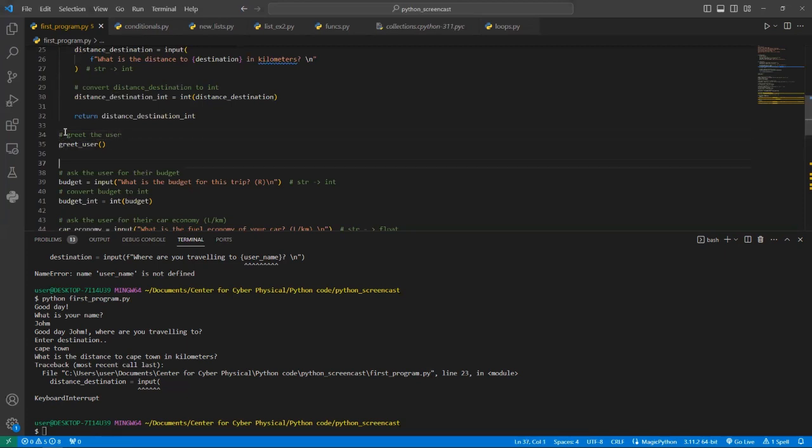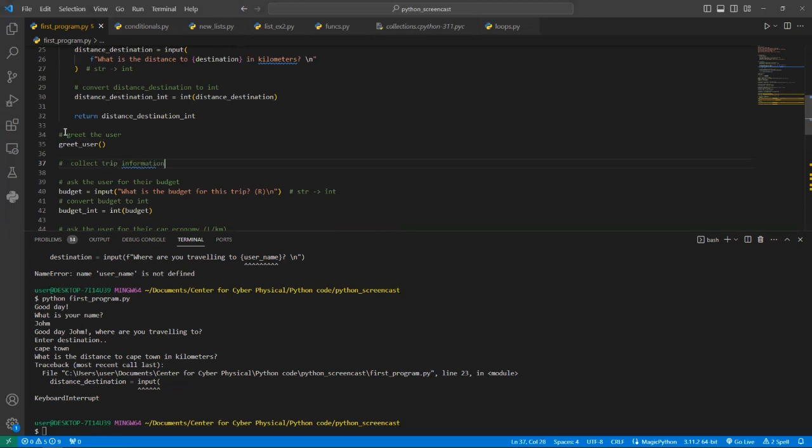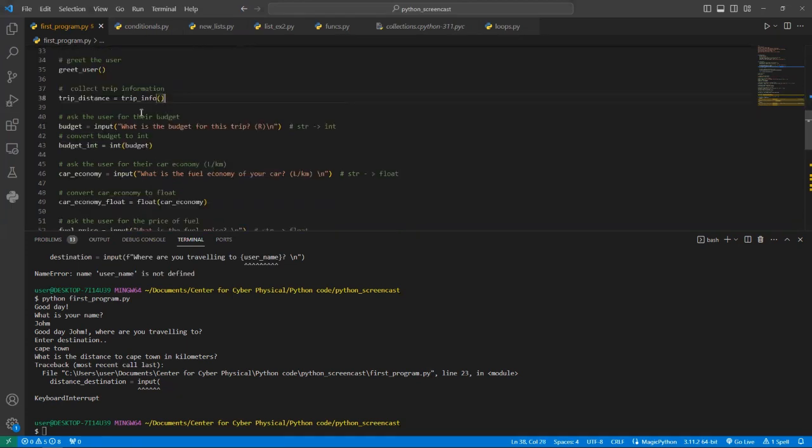We're going to have another function. All right, so I'm going to say collect, with two L's, collect trip information, right? And then we're going to say trip distance is equals to trip info, and that returns an int because that's an int. Okay, so let's continue. I'm going to run it again. Let's see if it works.